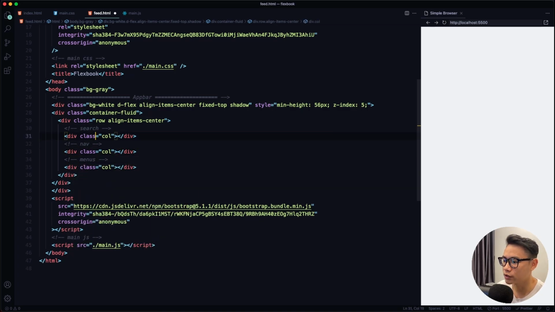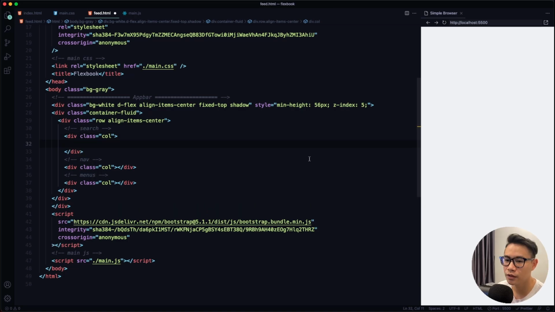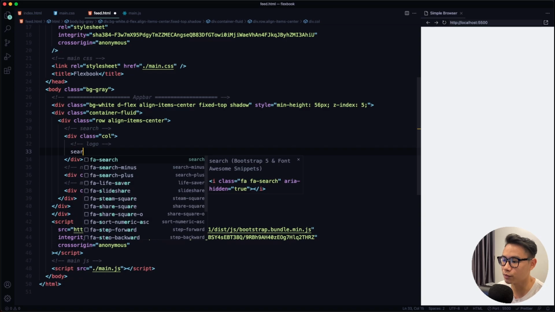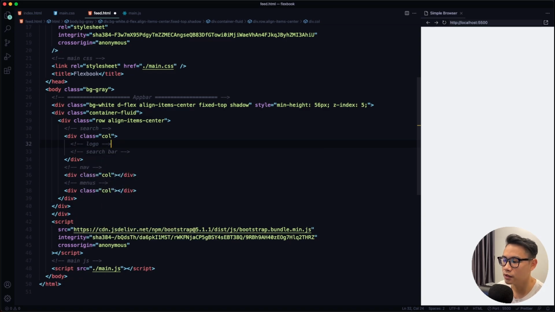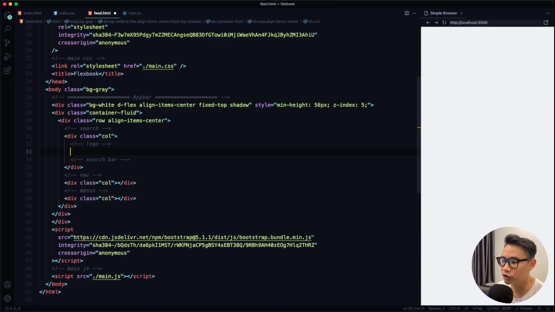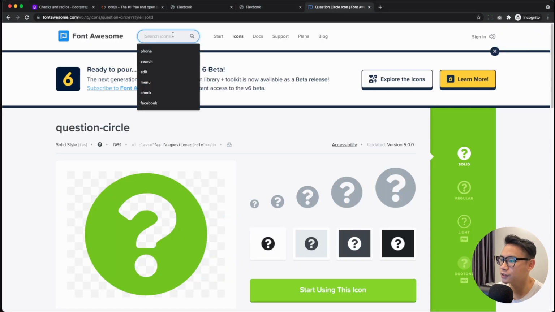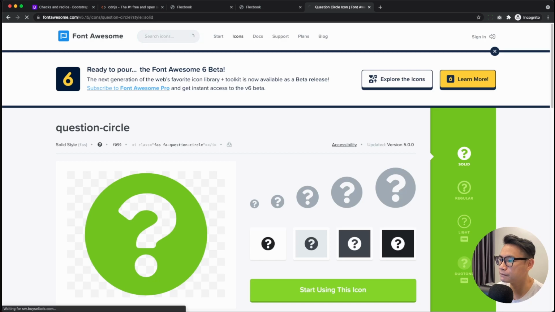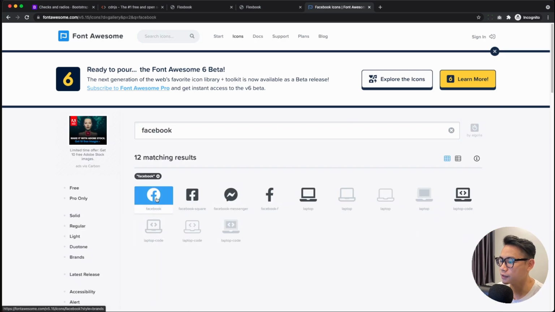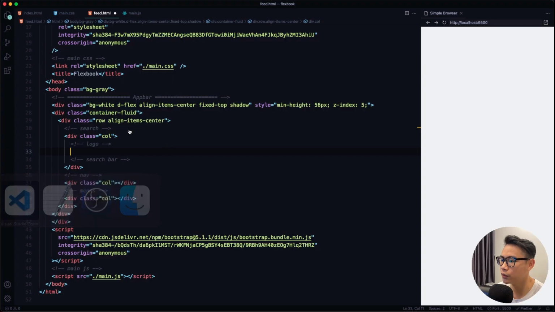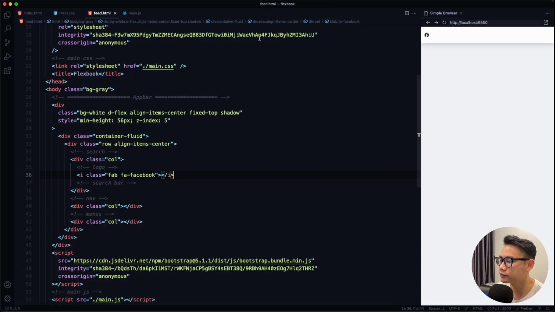Alright, let's work on our search. So inside our search, we're going to have our logo and then our search bar. Now let's work on our logo. We want to jump into Font Awesome and actually search for Facebook. And we want to use this icon right here. Back into VS Code. We're going to paste it here. Give this a quick save. And here's our app bar and our icon.